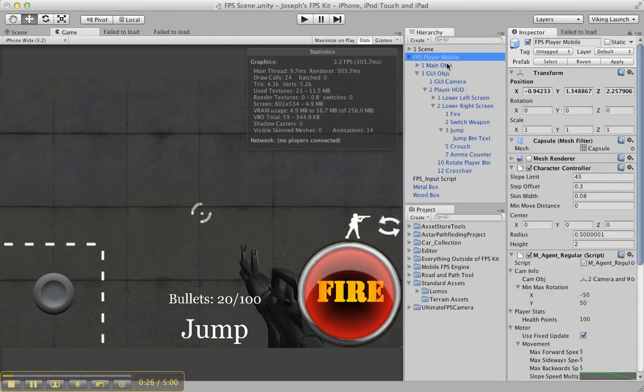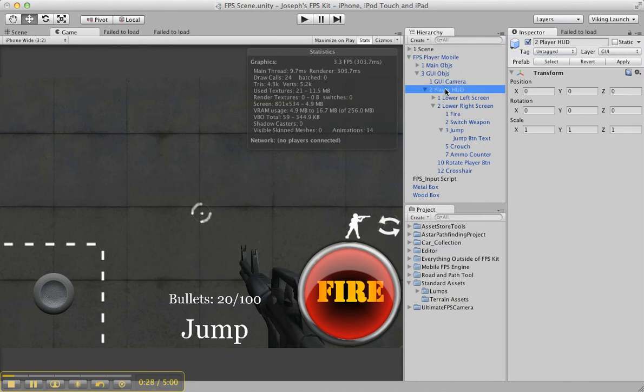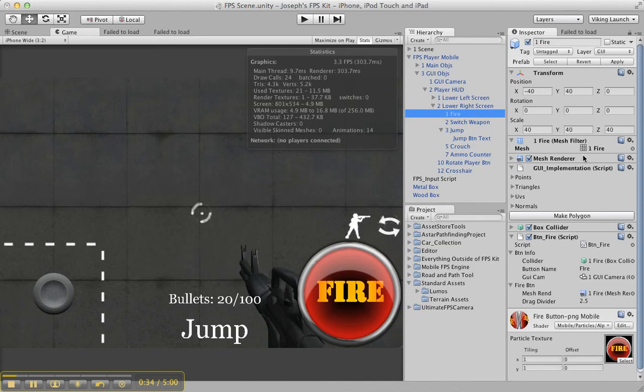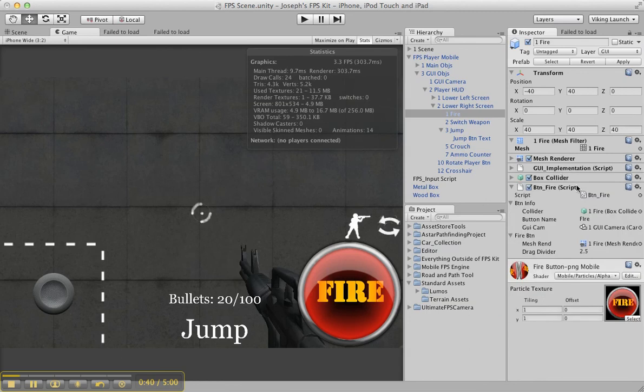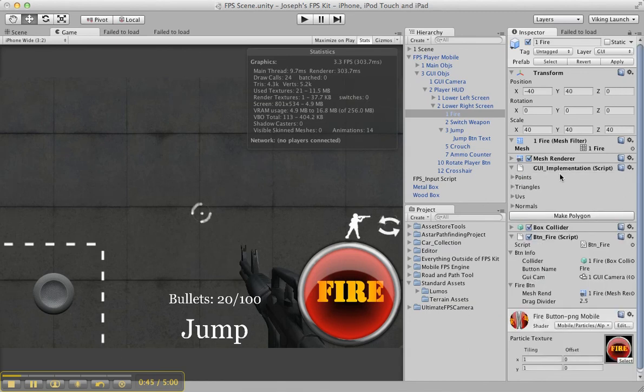It'll be in the FPS player mobile, and you go into player HUD, and then the lower right screen, and you do this fire button right here. So it has my GUI implementation script. I'll talk about that later. Most of you probably already own NGUI or X2D, but for those that don't, I have written out my own class that actually builds a 3D GUI.